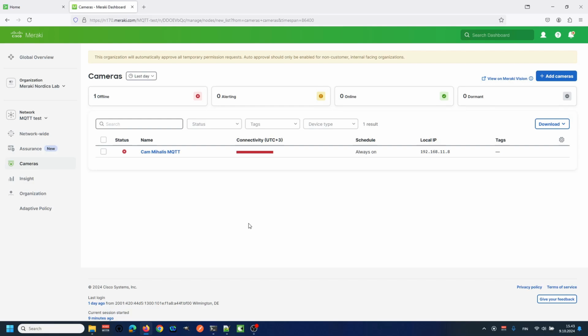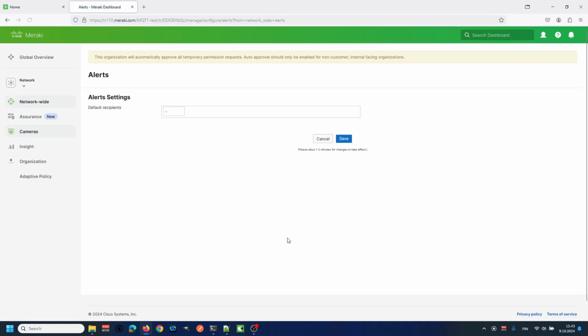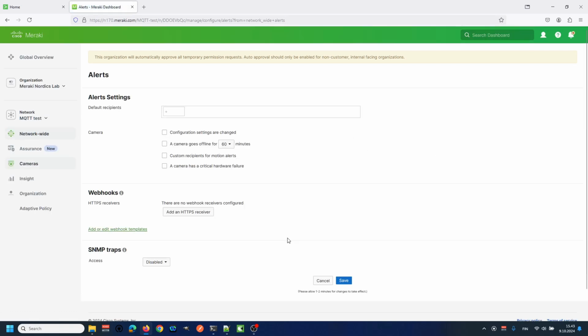Now, the next thing I want to do is to configure the Meraki side. I navigate to the network that I want to enable the alerts for, and I go to Network-Wide Alerts. The first thing I'm going to do here is create my webhook template. I click on the Add or Edit webhook templates link.